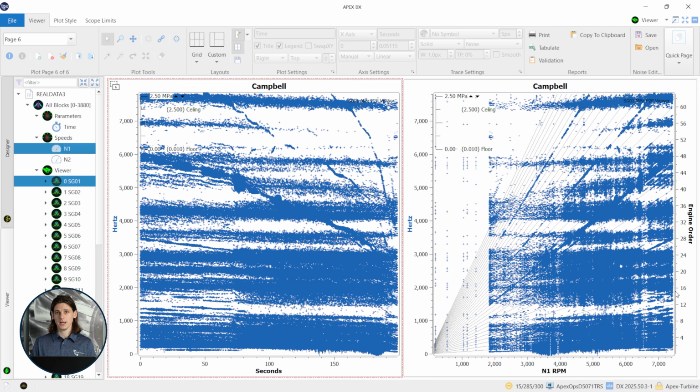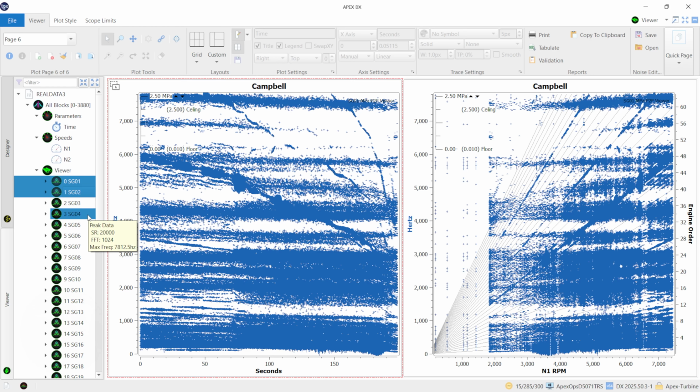You also follow this same method to create tracking plots and Bode plots. And if you need to create an orbit plot comparing 2 different channels, you select both channels. The first one is the one that the second channel is going to reference to.